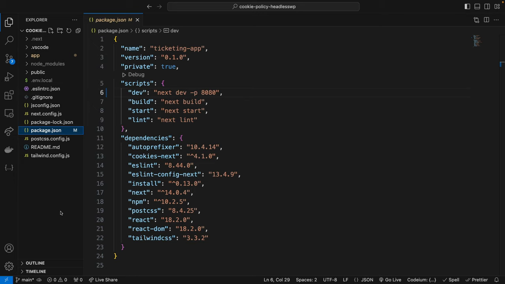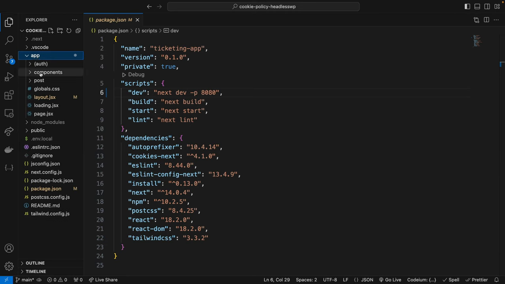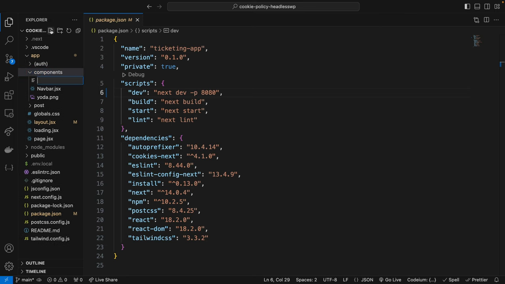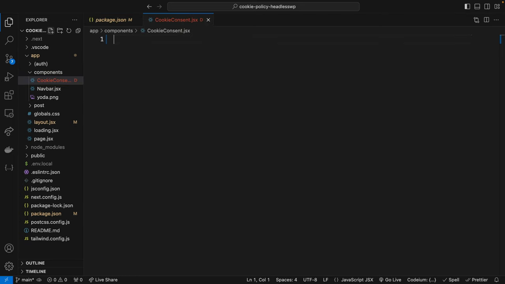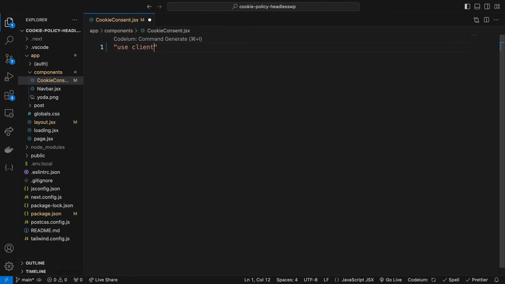And the first thing we want to do is create a CookieConsent.jsx file within the components folder. So let's go to the components folder here within the root of the app directory. And then we'll make a CookieConsent.jsx file. At the top of the file, I'm going to use the use client directive since we're going to be doing this all on the client side.